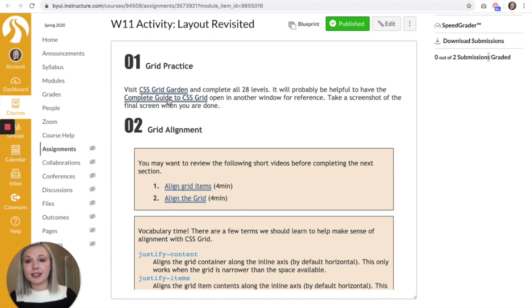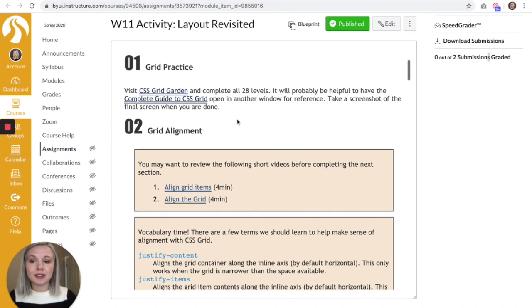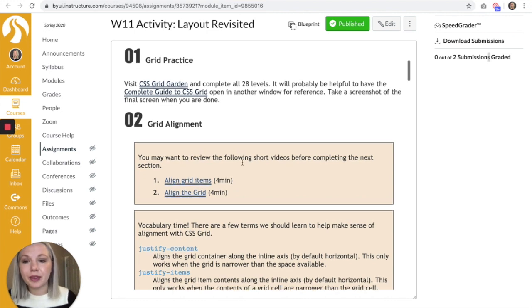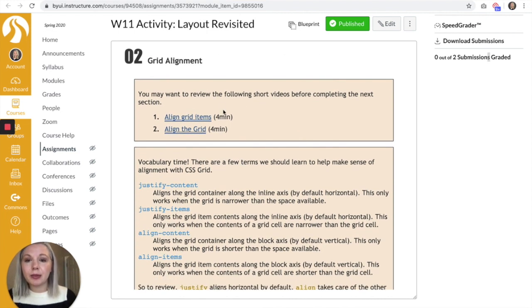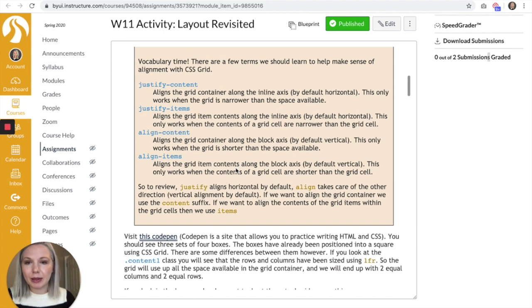You also have this guide to CSS that you can keep open to reference. And then once you've done your practice, we can go ahead and get started. So again, pause this video, go do that, and then come back. All right, grid alignment. So you might want to watch these couple short videos before completing the next section. They're 4 minutes each, pretty short. So again, pause this video, go watch those and come back. And then we're going to review some vocabulary.